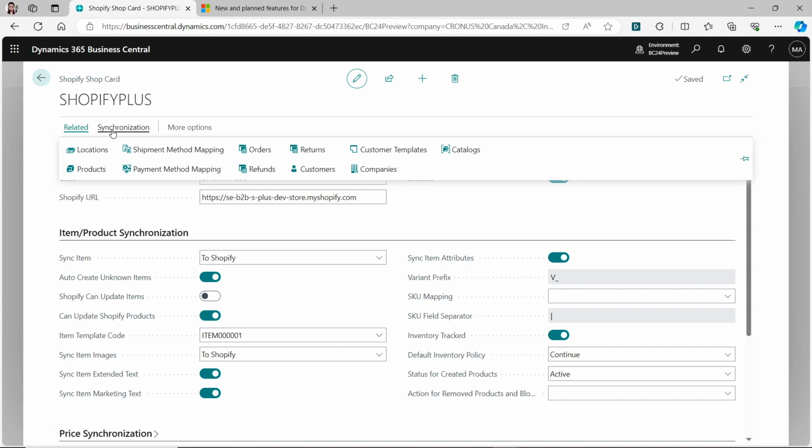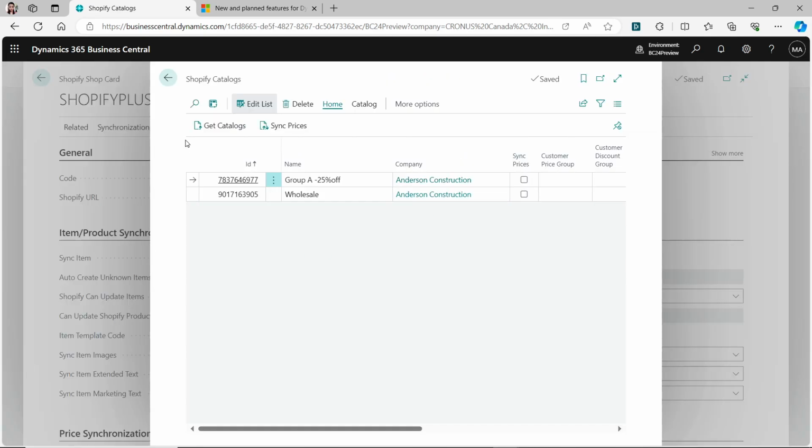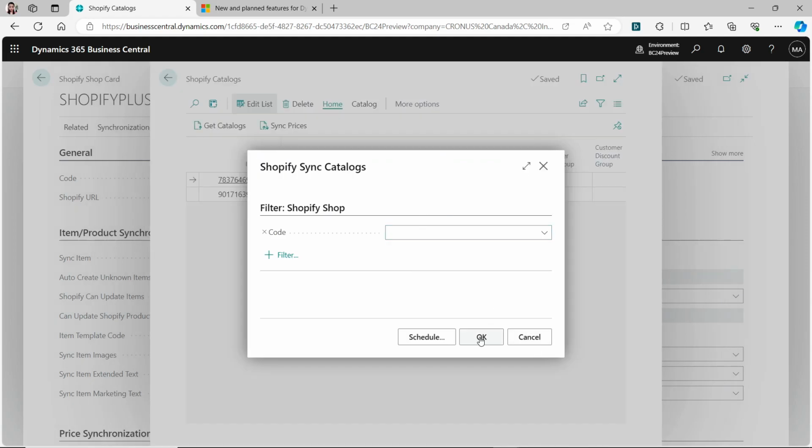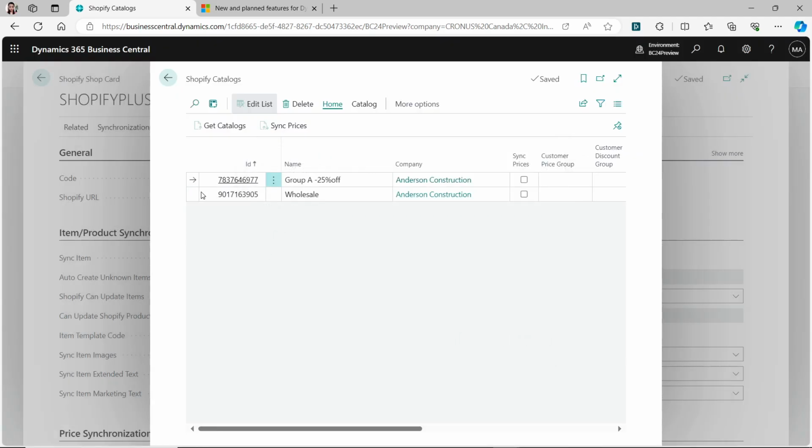And on Shopify Plus, you can use the catalogs. You can synchronize the catalogs for the products. It's kind of a category for your products, but this feature is not available in the regular Shopify. It's only available for Shopify Plus. This is the B2B features. Then you can say get the catalogs. You could see I already got those catalogs from the B2B site.